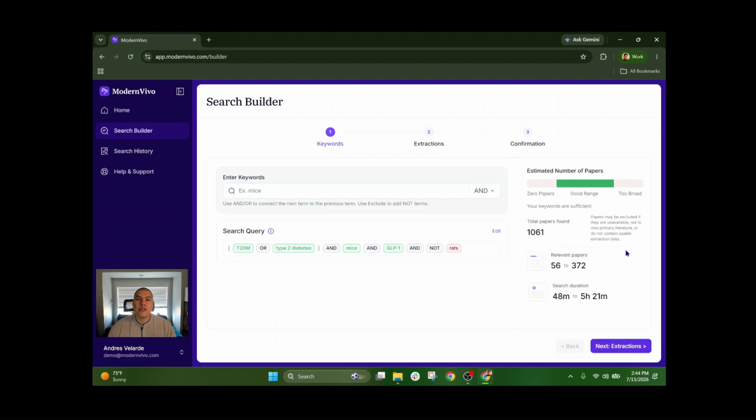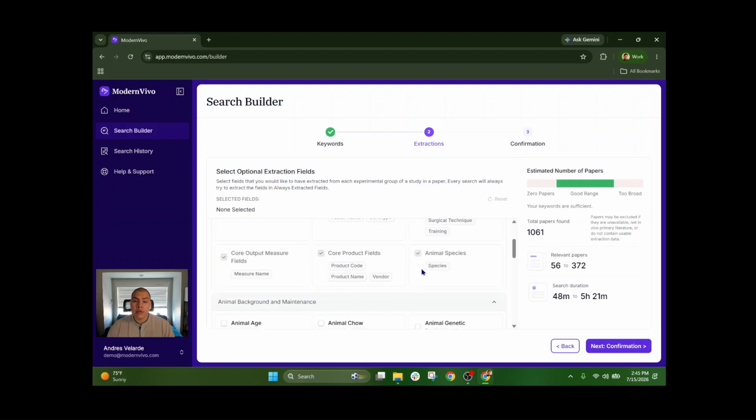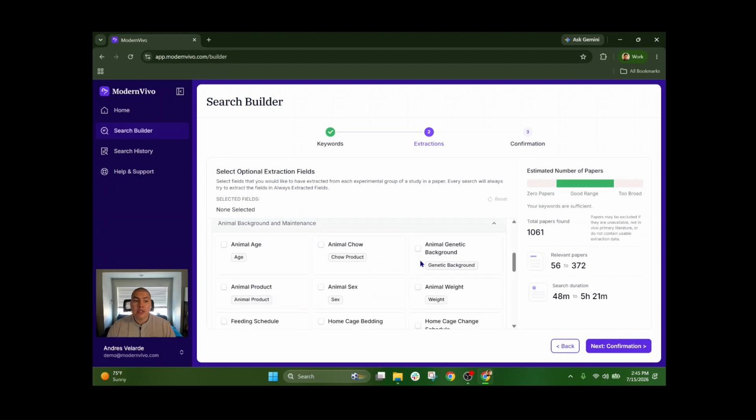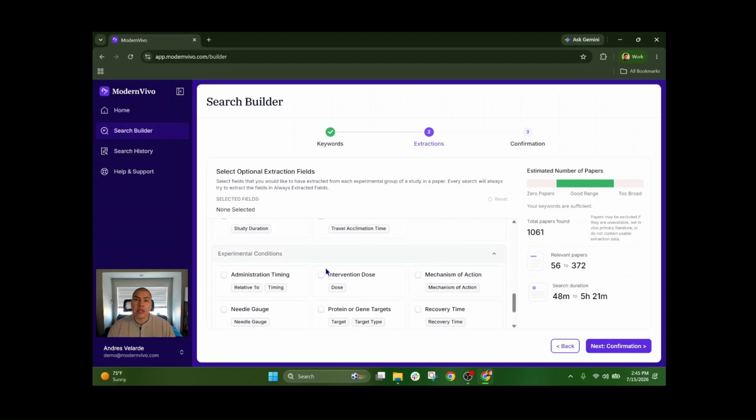Let's move on to your extractions. This is where you can select the different fields of information to be extracted from papers. There's always going to be a base set of fields that are extracted from every paper we look at. So these are your core assays, your core experimental factor fields, and your core intervention fields. They also include animal species, output measures, and products. In addition to these, you can select up to 10 animal background and maintenance extractions or experimental condition extractions.